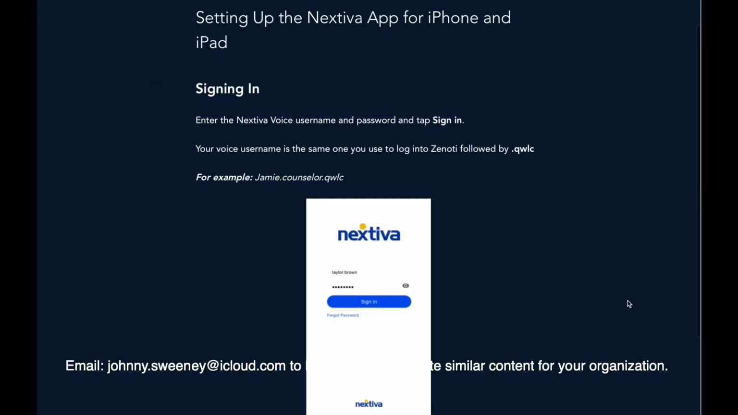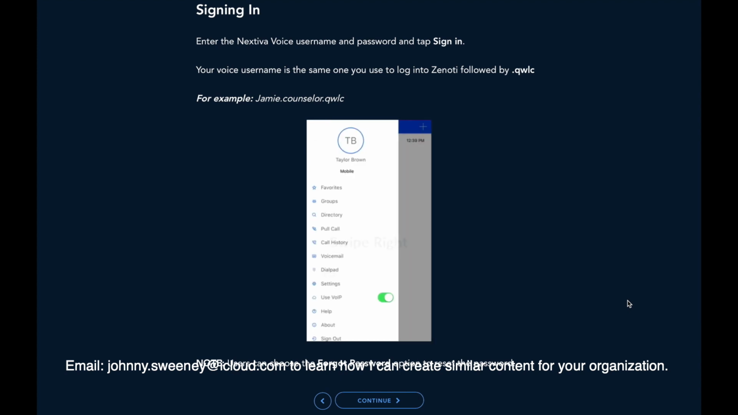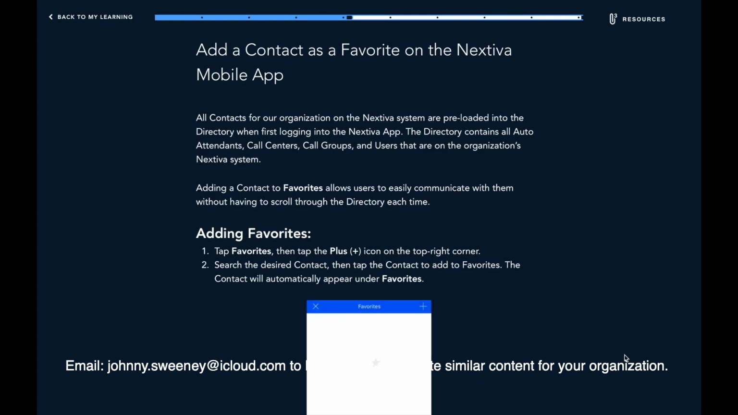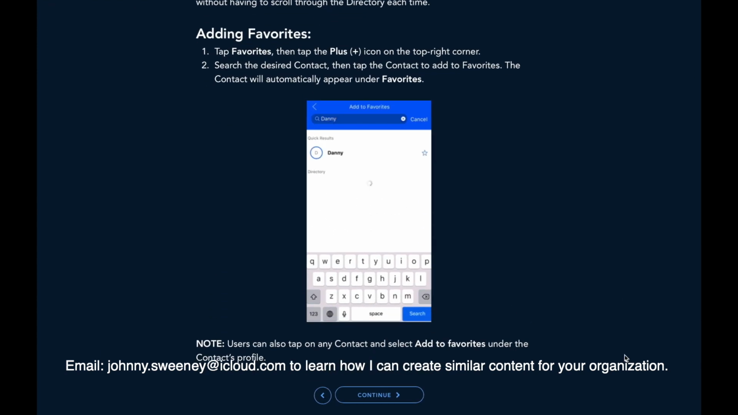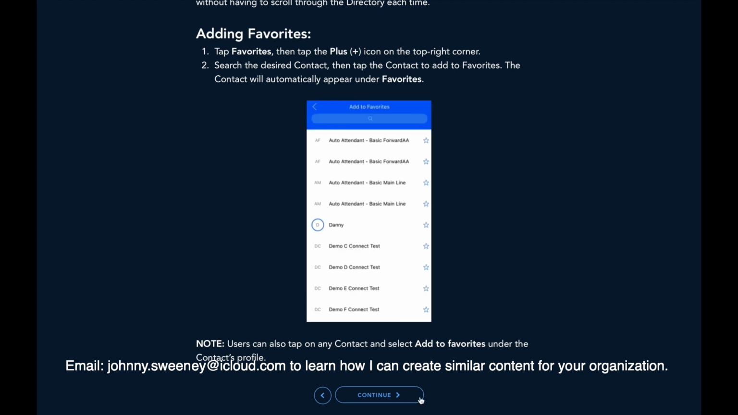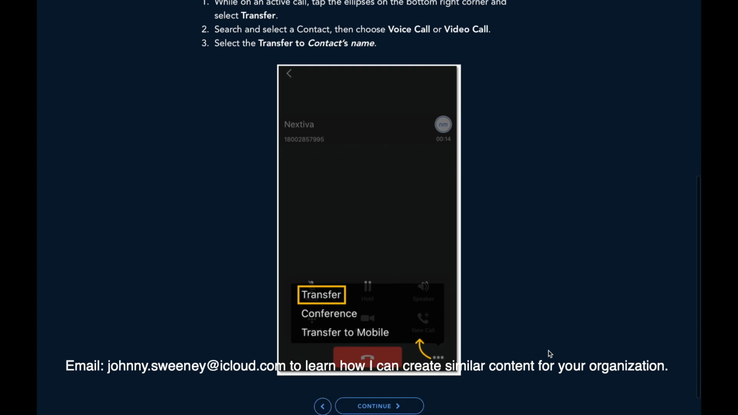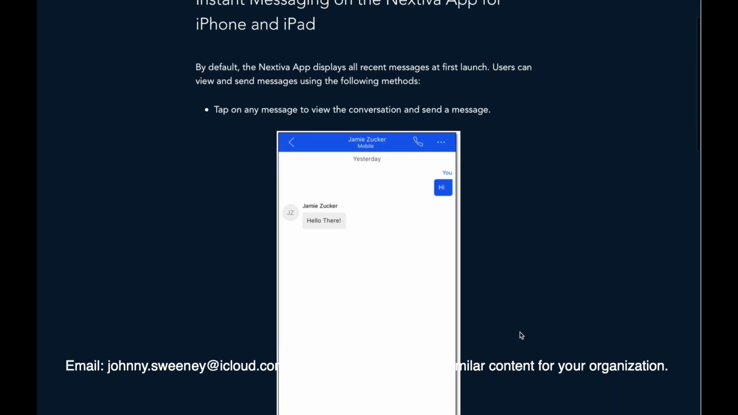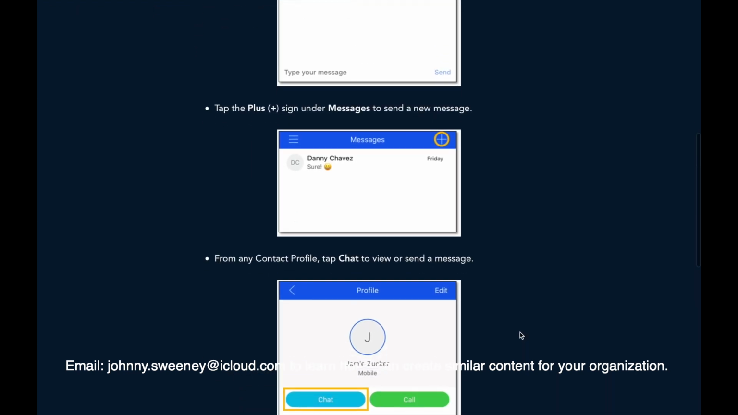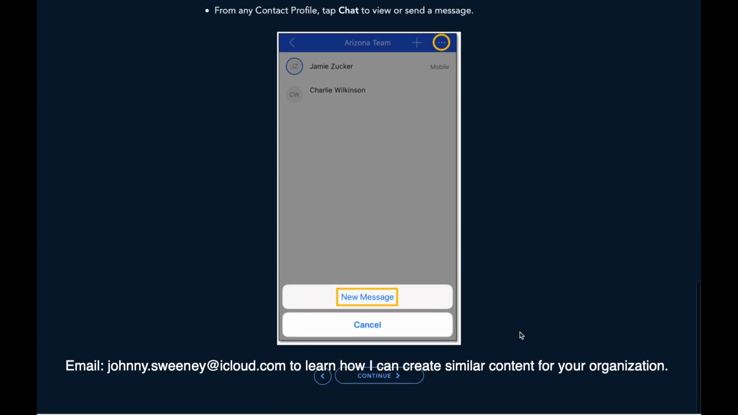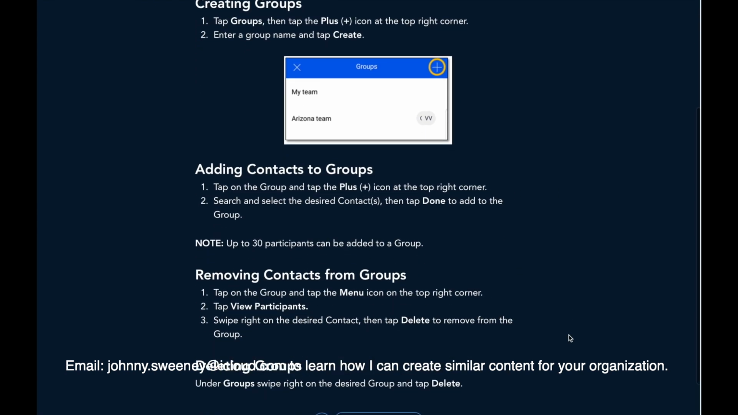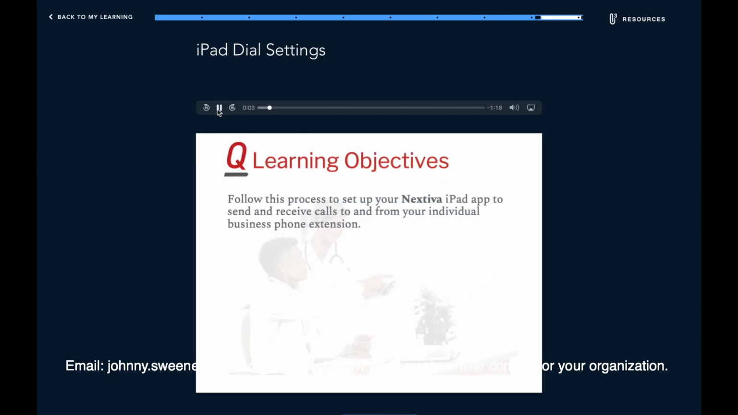In this series of slides, the graphic assets were created by taking screenshots and screen videos from the mobile device and editing the video content into GIF images. In this GIF slideshow, we're going to go over the Nextivia app dial settings.